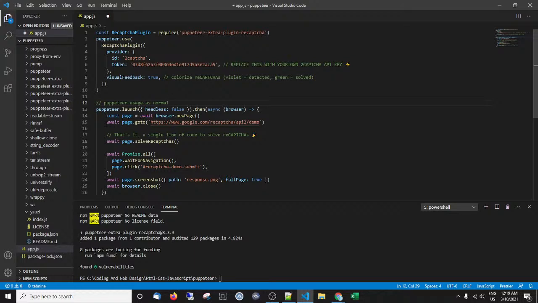So we await for each thing to happen before we carry on. So await page go to, then we go into the Google reCAPTCHA demo, and then await for that. Then it's going to solve the CAPTCHA, which is the only function that it has in the library. And then await, we're going to do a promise, wait for the navigation.